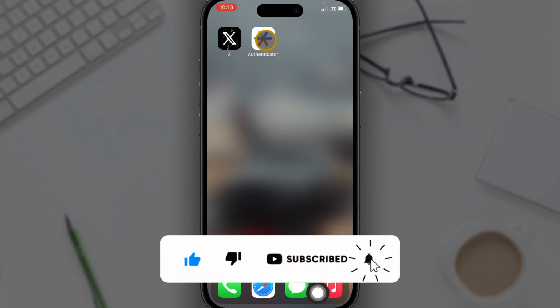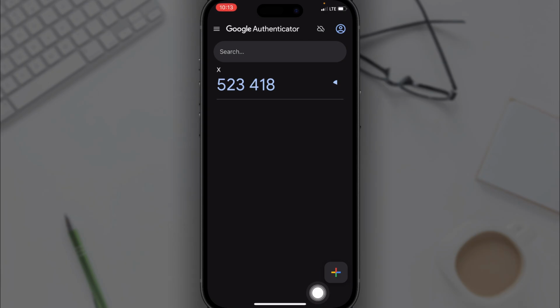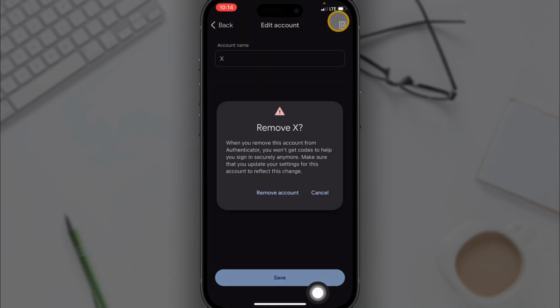So I'll go ahead and open my Google Authenticator app. Here I have my X account. I've already disabled Google Authenticator for X and I want to delete this account. You might want to delete your account for any reason. All you have to do is swipe the account to the left-hand side and click on this pen tool. Then click on this delete button and then click on remove account.